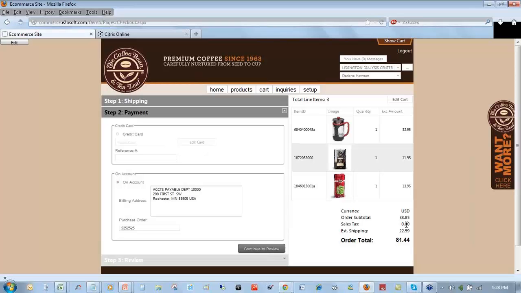So we are going down to really even the actual ship to location. So you are getting a very accurate sales tax calculation.